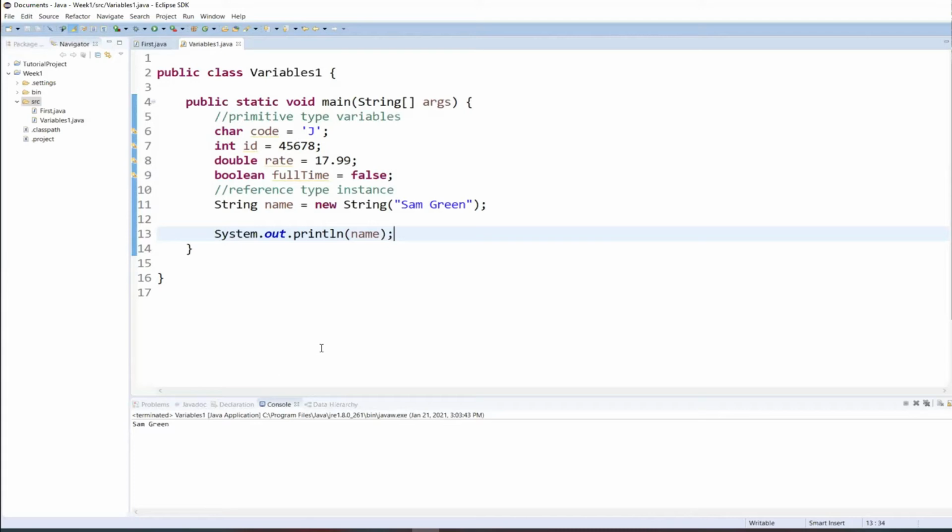Now, Sam Green itself may not make a lot of sense. So we should add some kind of a label with it. So we're going to add a label in double quotes, Full name. And whenever you have a literal string and a variable in the same instruction, you must always concatenate. So we are concatenating the 2 sets of information by using a plus sign. Here, the plus sign is not used for addition, it's used for concatenation.